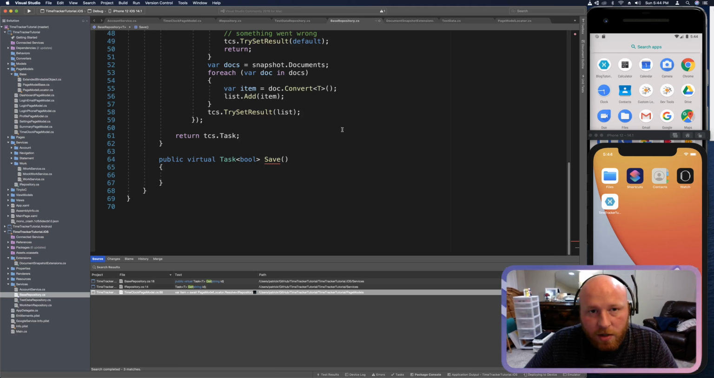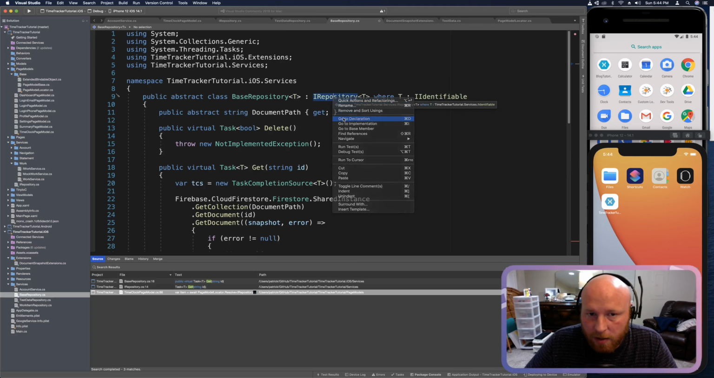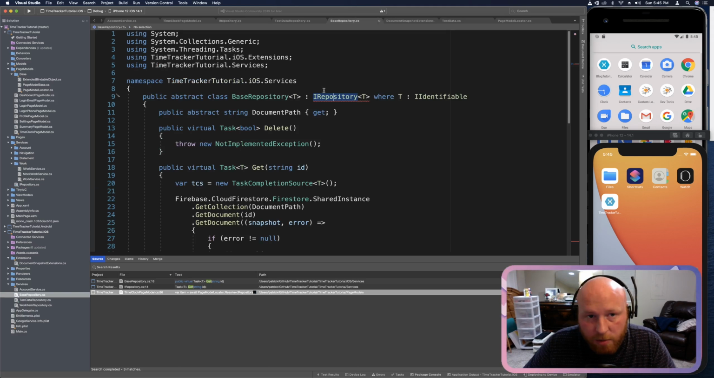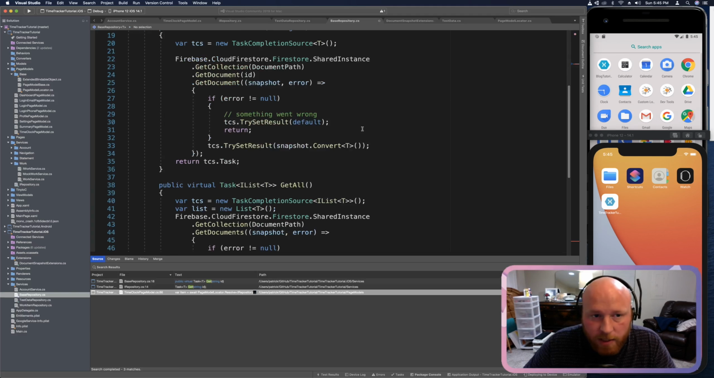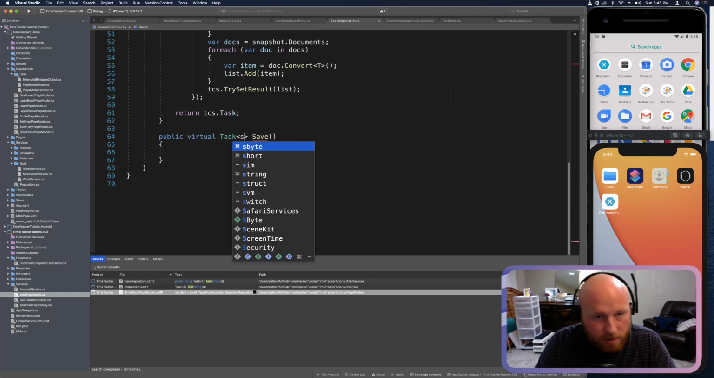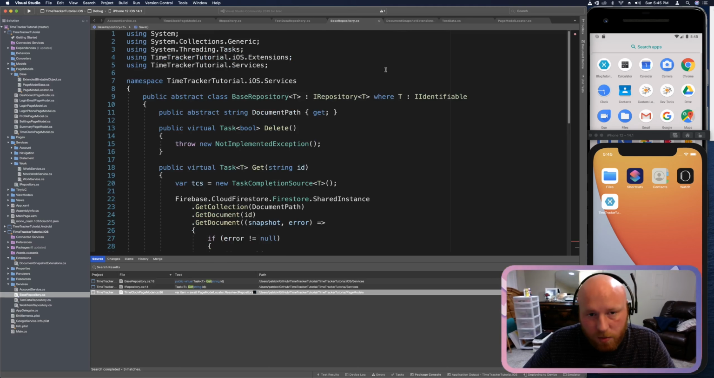So let's change these. We'll go into the IRepository declaration. I scrolled up, right click IRepository, go to declaration. And instead of save returning bool, we want it to return a string. So let's make that change, press save. Then I'm going to go back into the base repository. We have an error as we expect, and that error is saying you're not implementing the string version. So let's change bool to string.